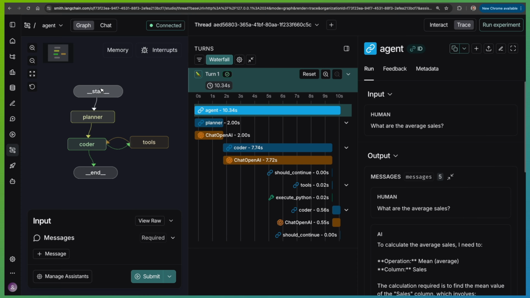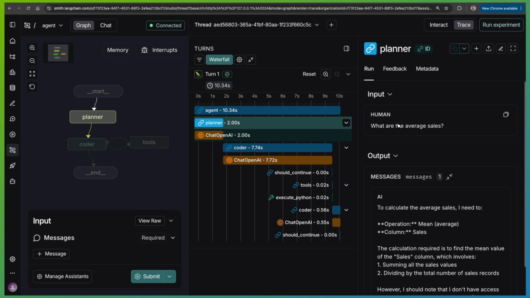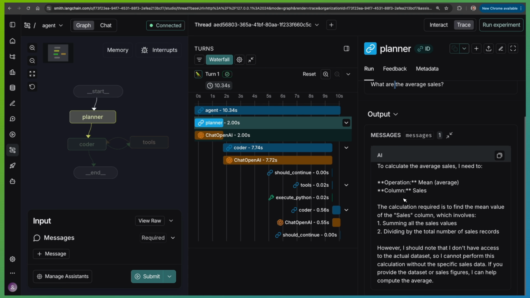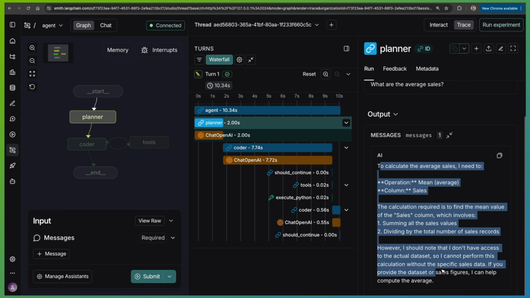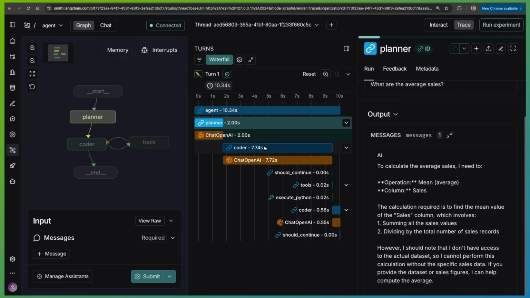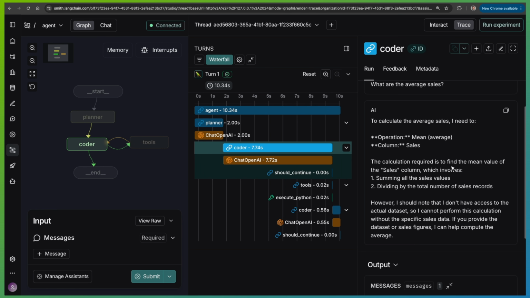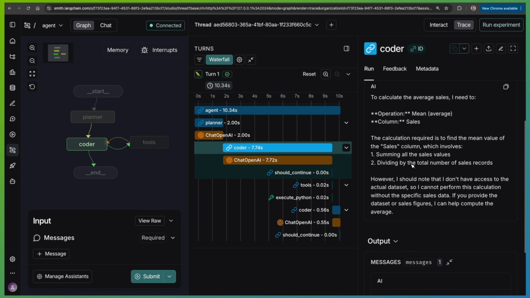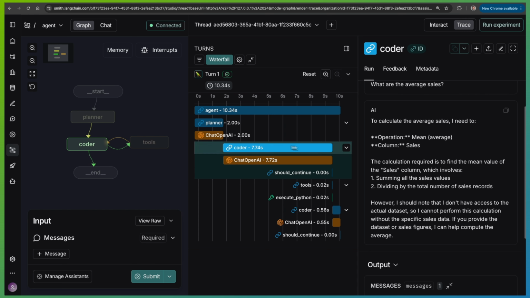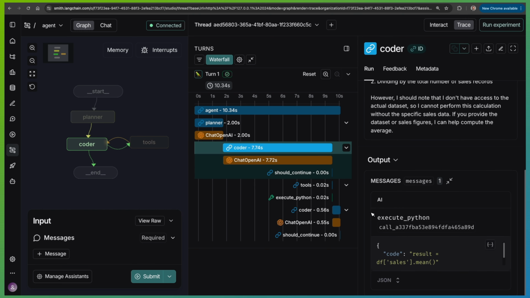So we start off, right? We start off with me giving it a prompt. And then the planner node right here, you can see the input to the planner was what are the average sales. And then the planner node did its reasoning and came up with a plan to execute. That was its reasoning right there. And then if I click coder node, right, it always goes to coder node. We can see the input was the reasoning from the planner, and the output was to execute this code right here.